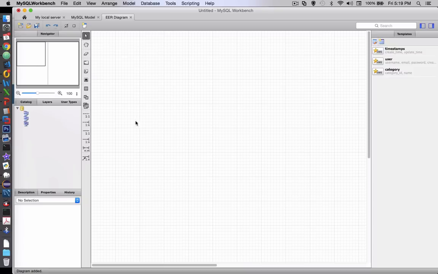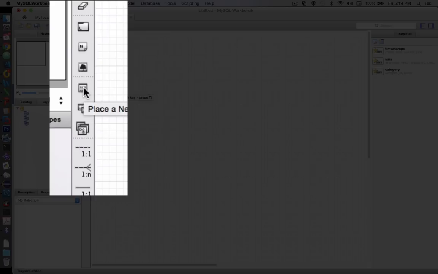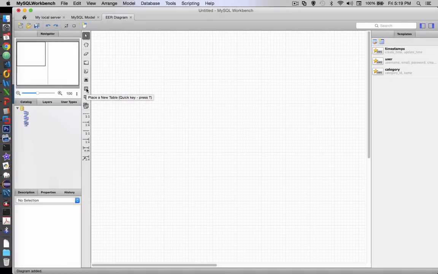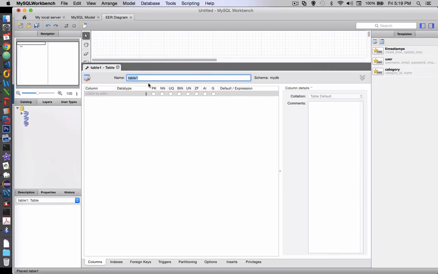I'm going to first of all place a new table. On the toolbar, there's an icon for Place a New Table. A simple table called Table 1. Let's turn this into our Users table. So I'll double-click here, rename this as Users table.